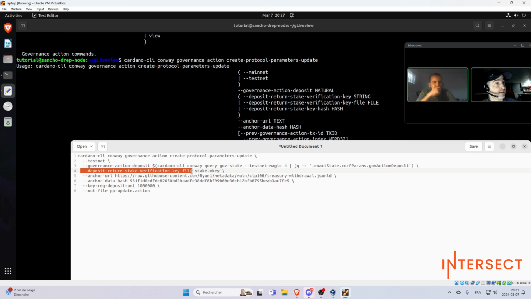The deposit return verification key. So that's your stake address, or actually your stake credential, where the deposit is going to get back to when it is ratified or expired, because you want that money back. It's a deposit. So you have to mention, of course, your stake verification key for that. But it could be a hash or a string as well. Up to you. I just mentioned my key.